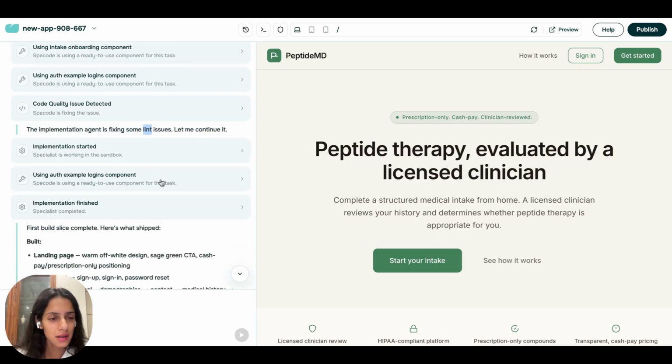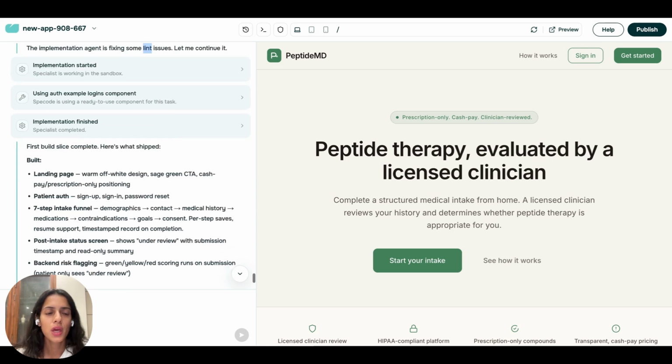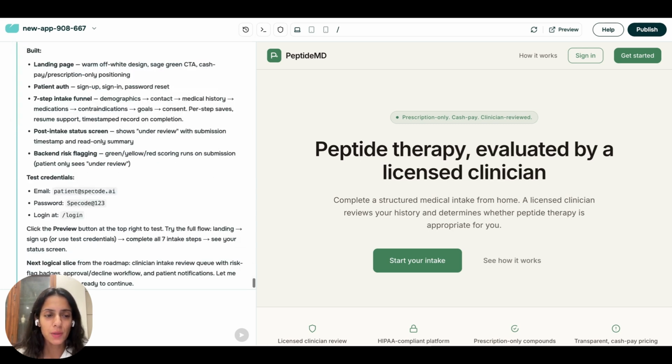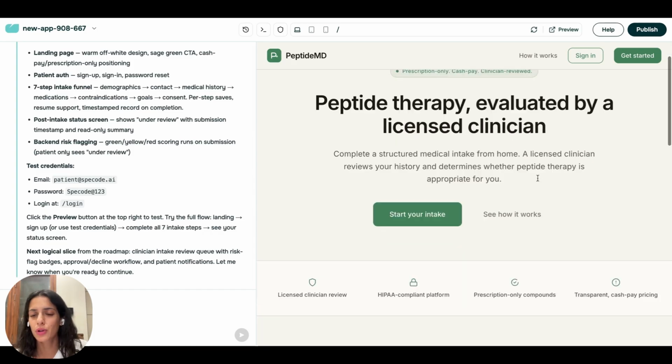And once all of that is done, you will see that the implementation finished notification is right there. It'll tell you what's been built and what's been shipped, and it will give you access to the actual platform, which is exactly what we're looking at right here.